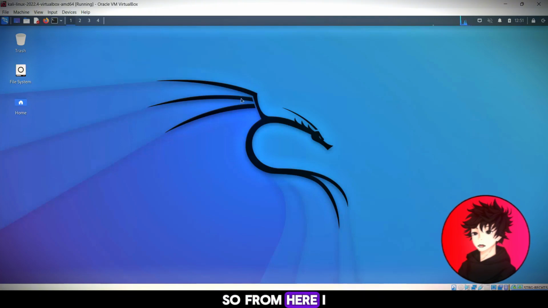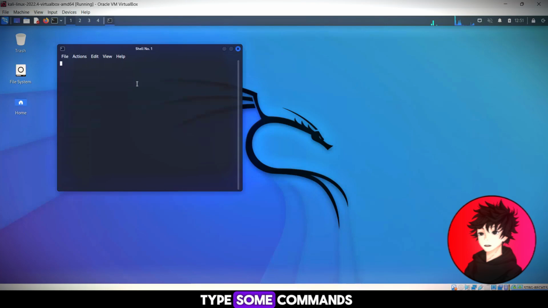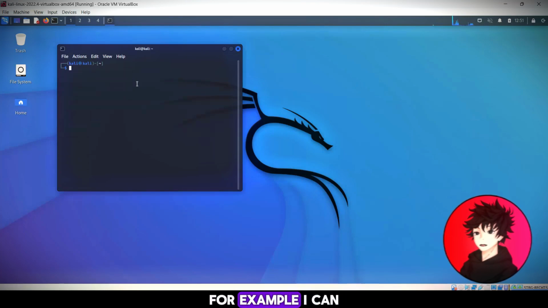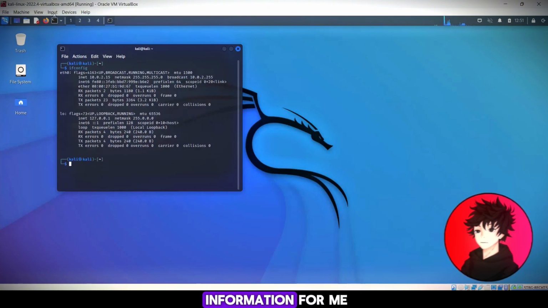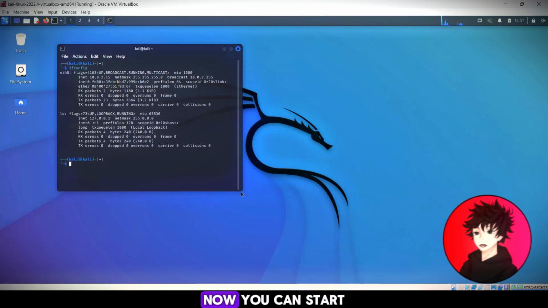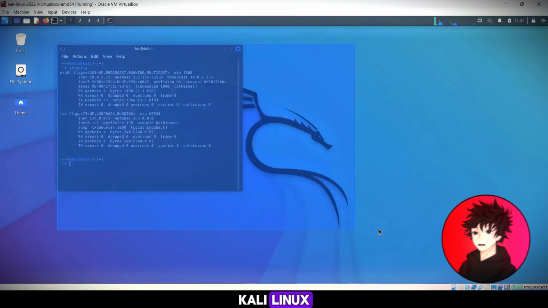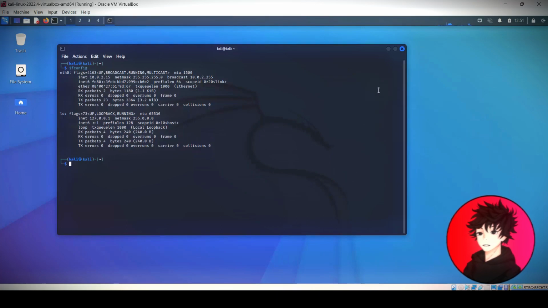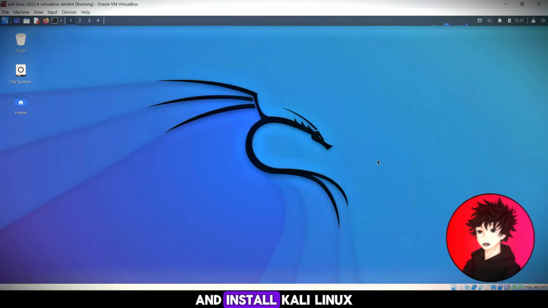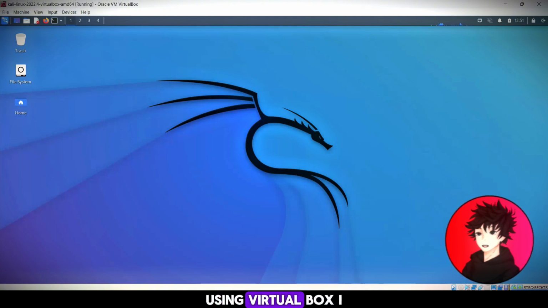From here, I can open the command prompt and then type some commands. For example, I can type the ifconfig command here, then press enter. This displays the network information for me. Now you can start using this Kali Linux virtual machine on your Windows 11 operating system with VirtualBox. This is how you can download and install Kali Linux on your Windows 11 operating system using VirtualBox.